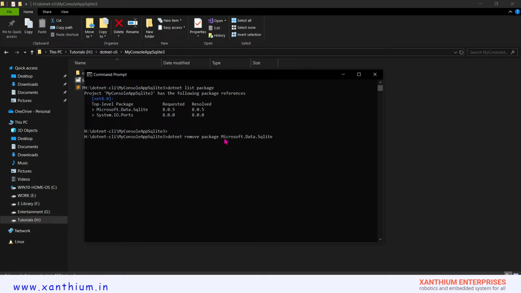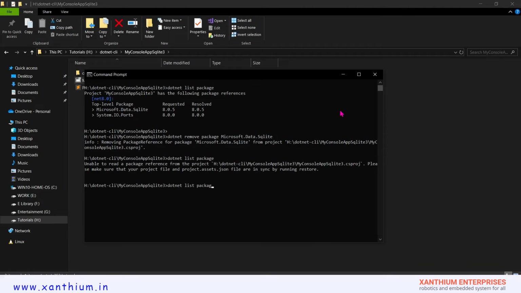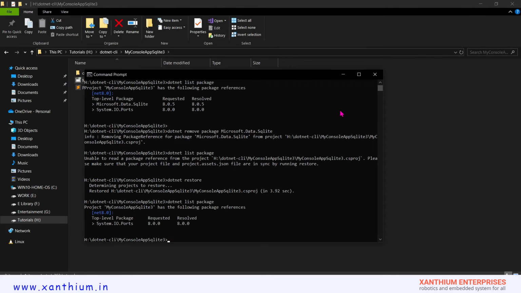So if I give this particular command, it will remove the Microsoft.Data.Sqlite 3 package. The other package will remain the same. I will list it again. Then you have to do a restore. Now I will list the packages again. As you can see, only System.IO.Ports is available. The other one was removed using the remove command.